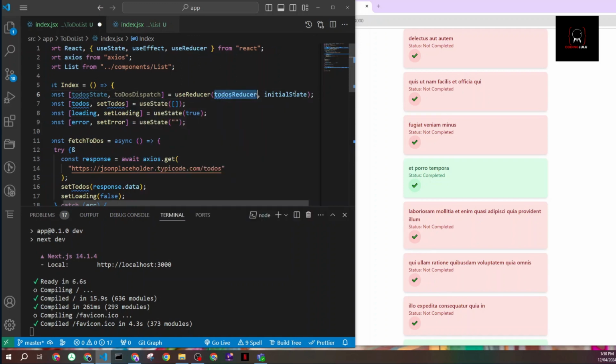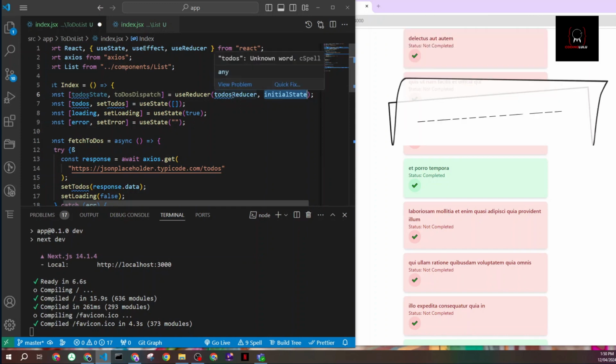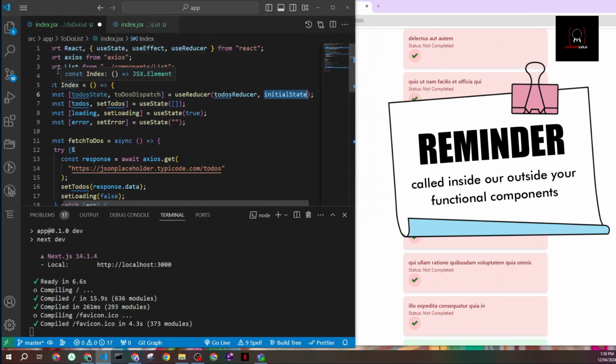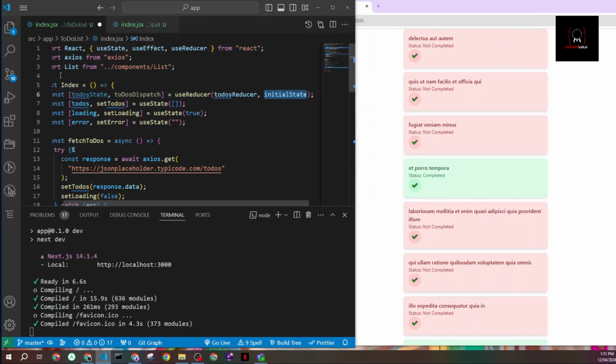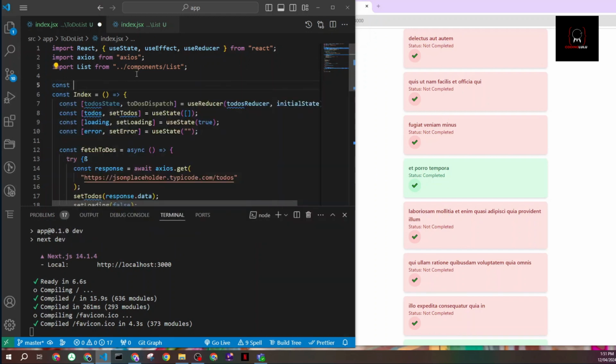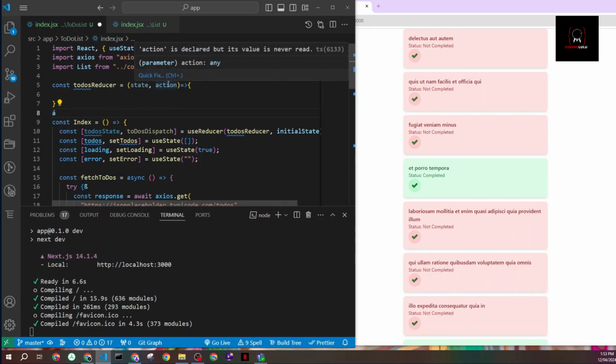Now let's define these two. First things first, the reducer function. If you remember, we said the reducer function can be declared within your functional component or outside your functional component. But the best solution is to use a separate file, which we'll do later in our refactoring stage. Now let's declare our reducer. By default, it accepts two parameters. The first one is your current state. The second argument is the action, which can help us manipulate the state depending on what we need.